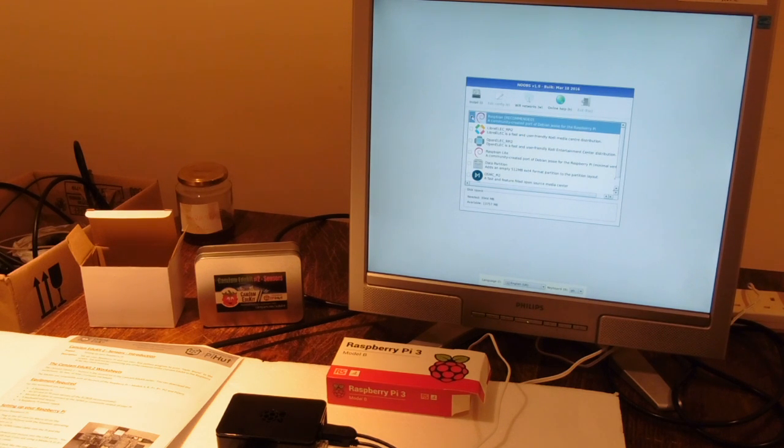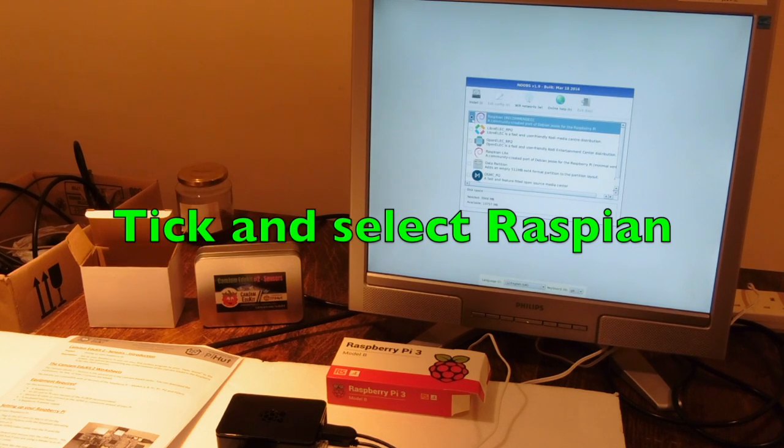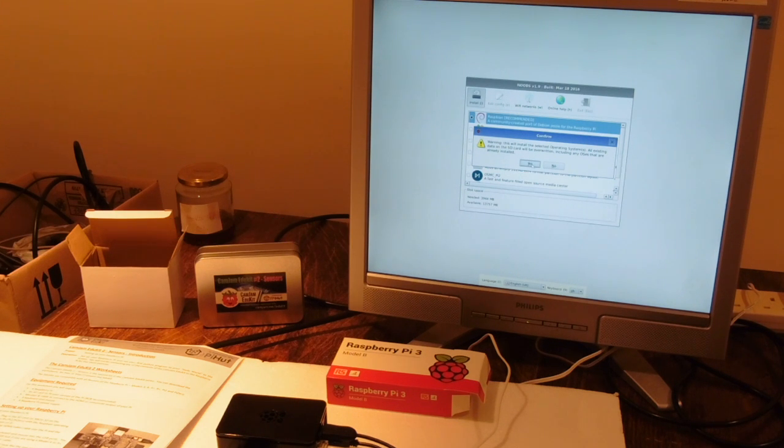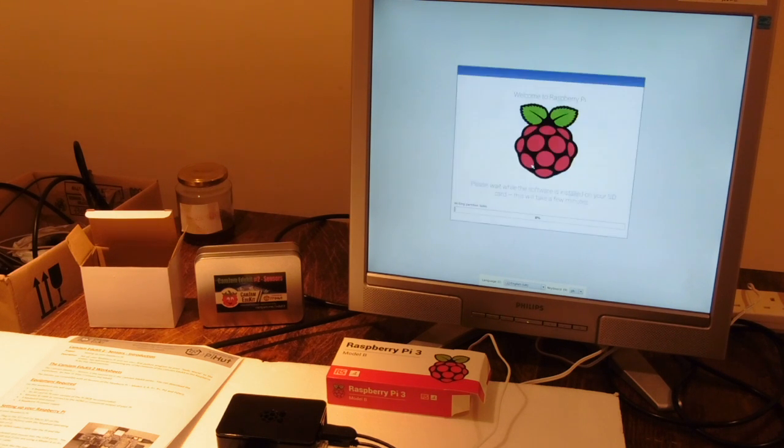So we just tick that. And we know that we've got lots of space on the micro SD card. And we can just hit Install now. So, warning, this will install the selected operating system and overwrite everything there. So this is the very first time we've done this, so we'll say yes. Now we just have to wait a few moments while this formats the card.